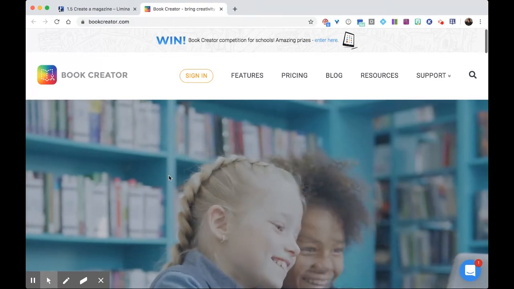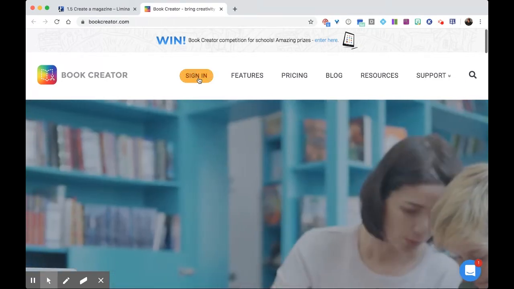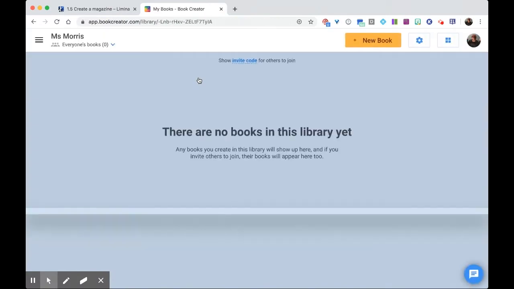I advise you use your Gmail address, but whichever one you use, please make sure that you remember it along with the password. So Lemina recommends keeping a list of all of your EdTech tool passwords somewhere that is accessible to just you. Once you've signed in, you're going to access your library.